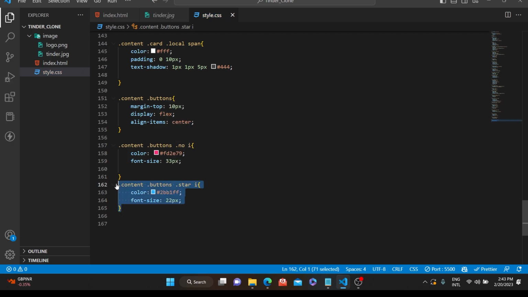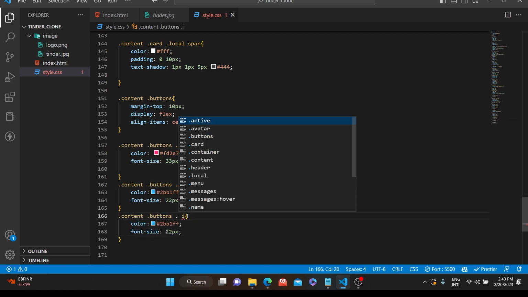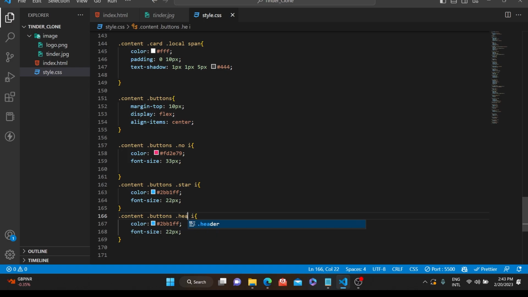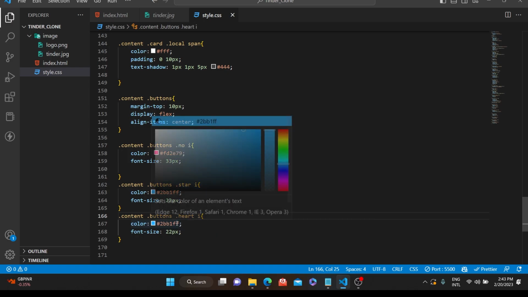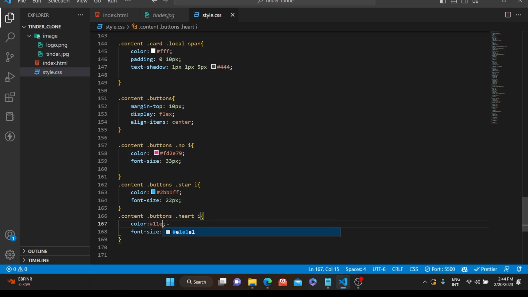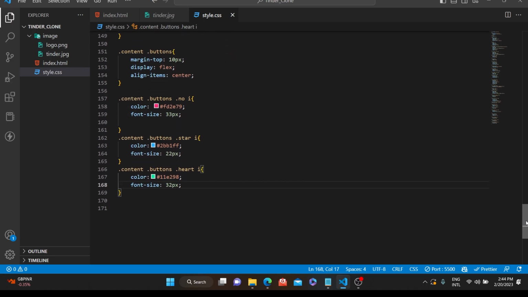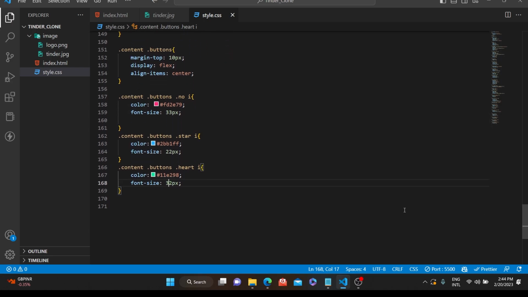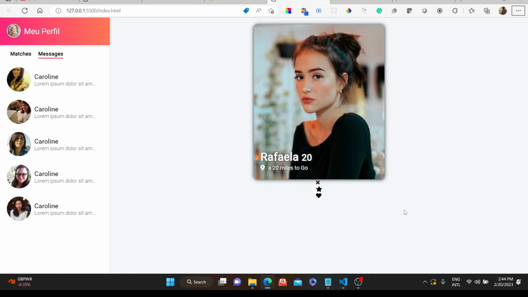Let me just copy this and paste it, and instead of star we need to say heart, and over here we need to change the color. So the color that we would be following is 1E298. So color is done, and we would be having 32 pixels of font size. So now let's just check how it's looking.